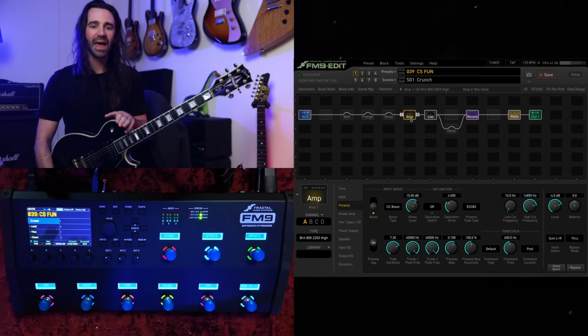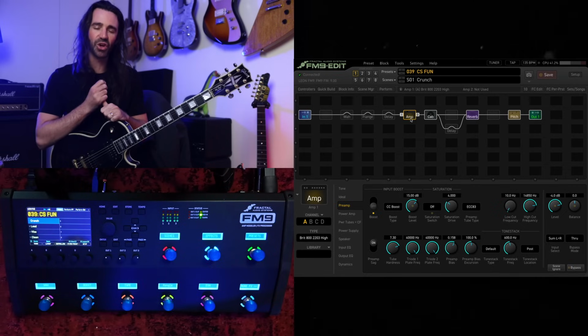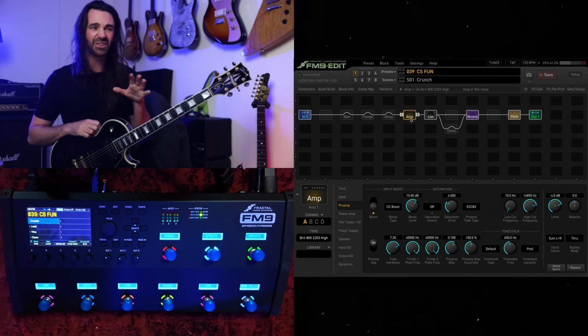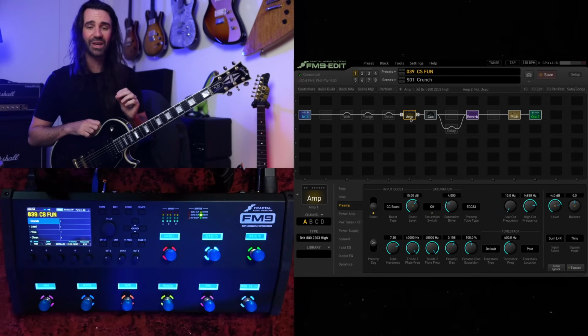One of the most powerful and advanced features on any Fractal modeler are the onboard controllers. You've got a selection of LFOs, ADSRs, control switches, envelope followers, and sequencers that you can assign to just about any parameter you like. We're going to focus on control switches here, and I'll give you a couple of very quick examples of how I would use various control switches.